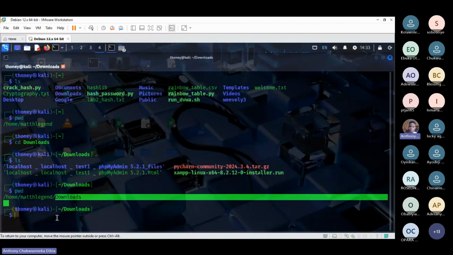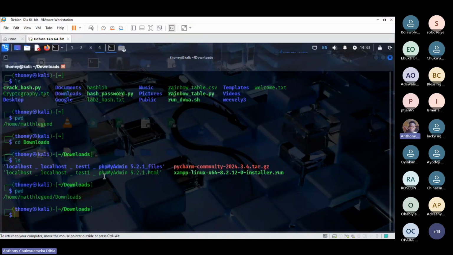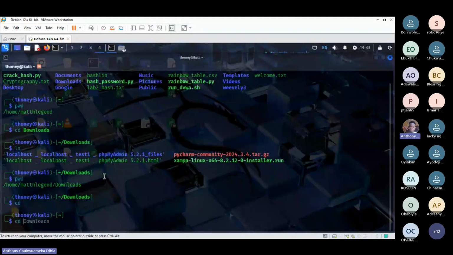Now, another thing about the Kali Linux terminal is that it is case sensitive, in the sense that if you don't type the exact case, it will not respond. For instance, if I go back now with just cd, let's say I want to change directory to documents and I use a small letter d.